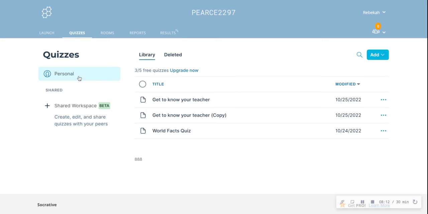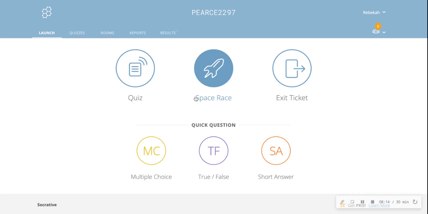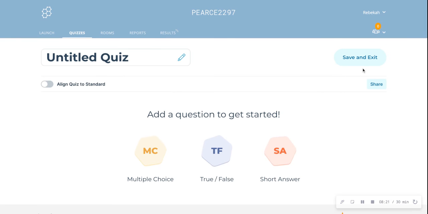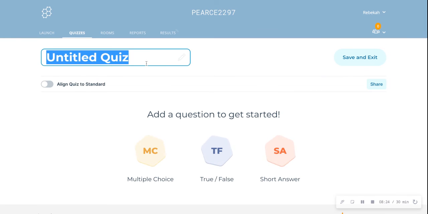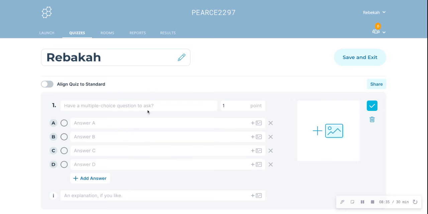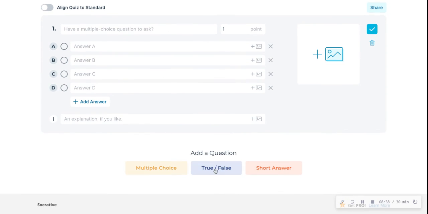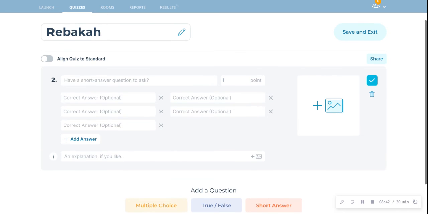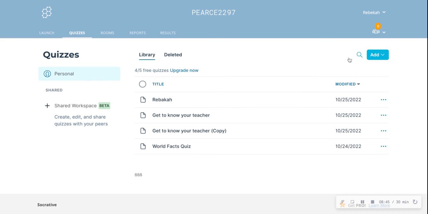I really like this. I'm going to show you how to go ahead and make a quiz. So you will just press add, new quiz, and title your quiz. I'm just going to title it Rebecca. And also, then you get to pick what questions you want and what pictures you want and all of that. So it's a really, really nice feature to have. And then just save and exit.